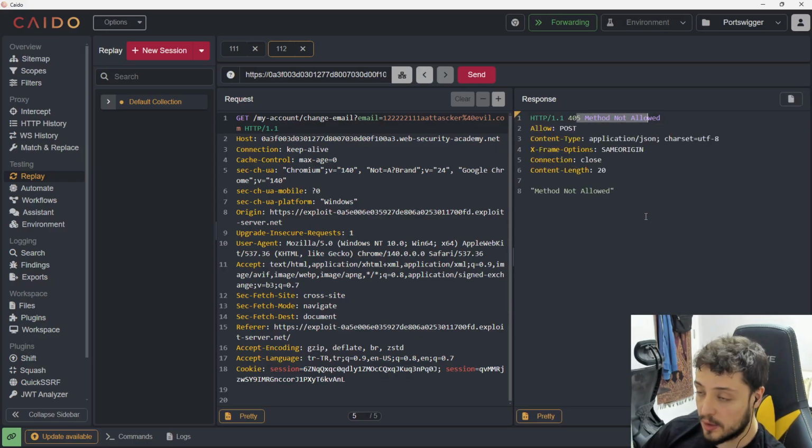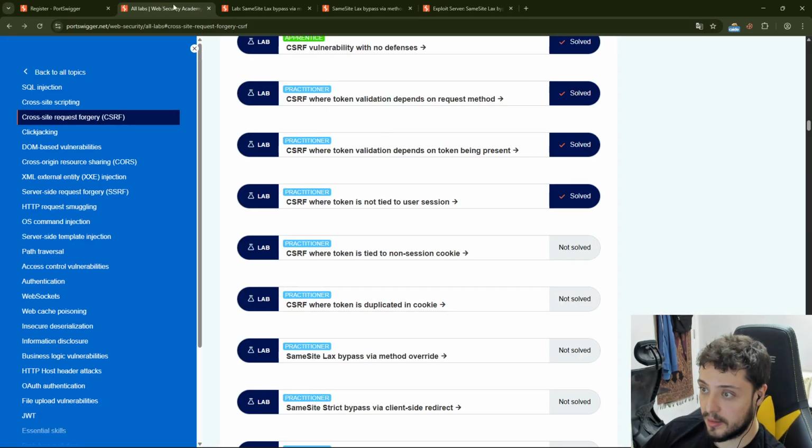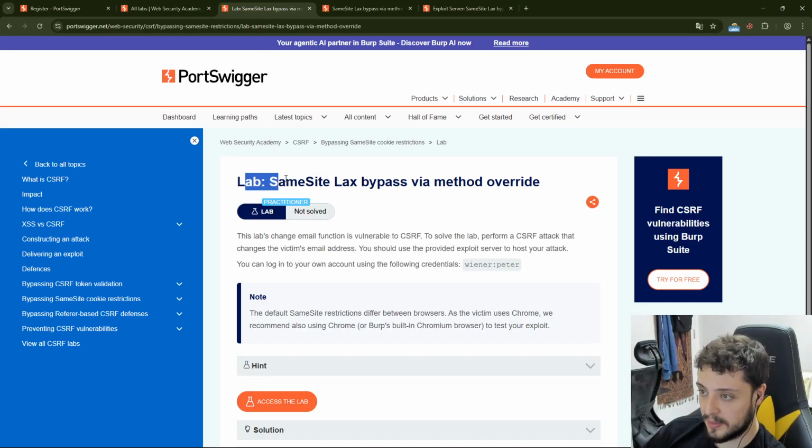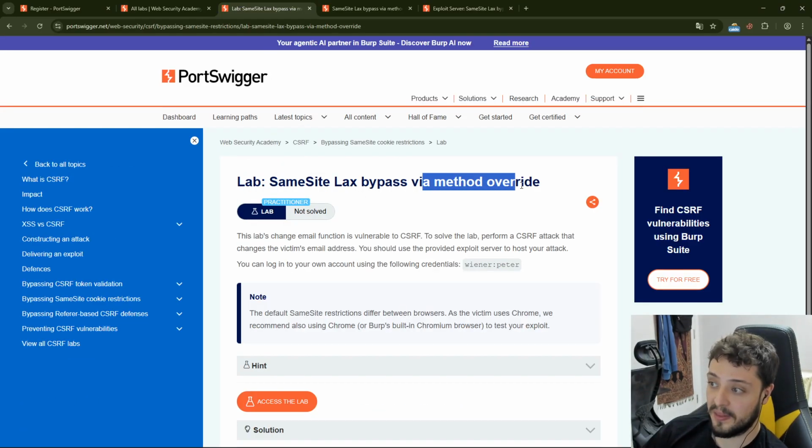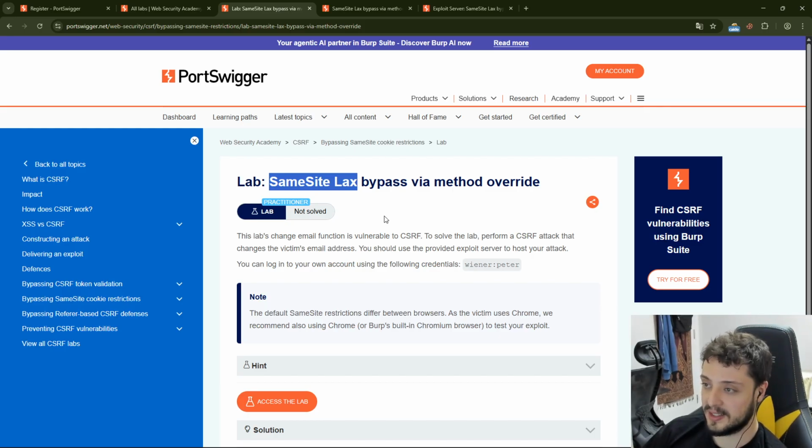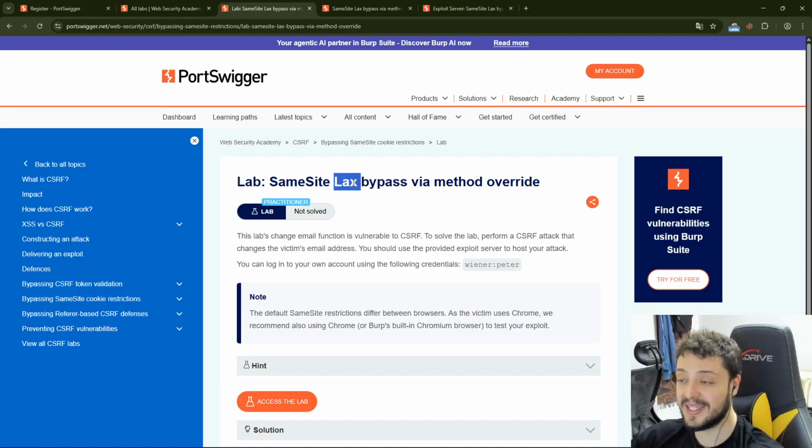Method not allowed. But again, remember, look at the lab name: SameSite Lax bypass via method override. The cookie was SameSite Lax, so it shouldn't be added on a cross-site POST request. But in the GET method, the developer is not checking that. So we change the request to GET, but it said method not allowed. So we add _method to override the method.